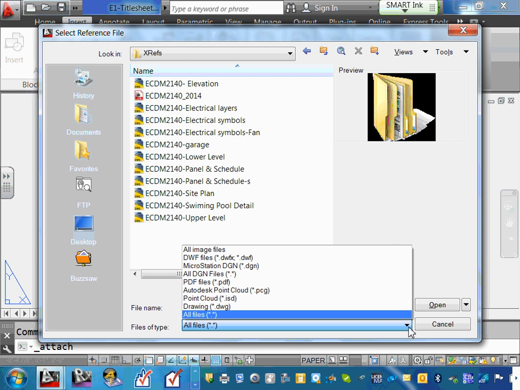Okay, let's cancel that one. Let's go XREF. I don't know why it's happening. Doesn't matter. Okay, if you change it right now, here's all files.